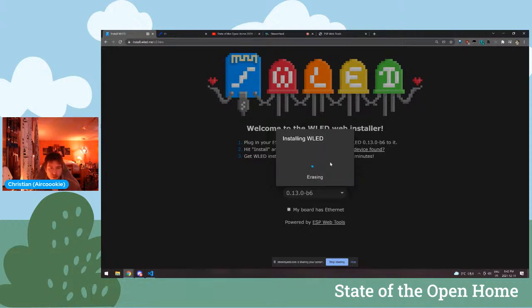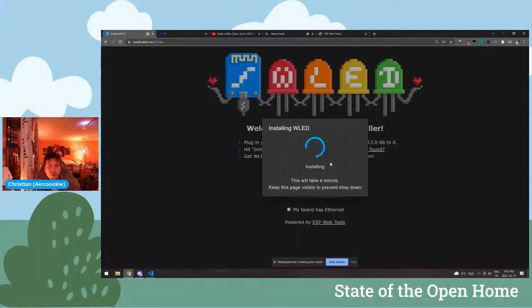This takes about 1 minute for an ESP8266 or 2 minutes for an ESP32. Right now I have an ESP8266, so that the demo will be a bit quicker. But I also recommend that you keep this page visible, because Chrome will actually slow down the installation, the serial update rate, if you go on another tab. But here you can see that it is moving along quite quickly. And now this is the stage. This is already possible since a few months ago.